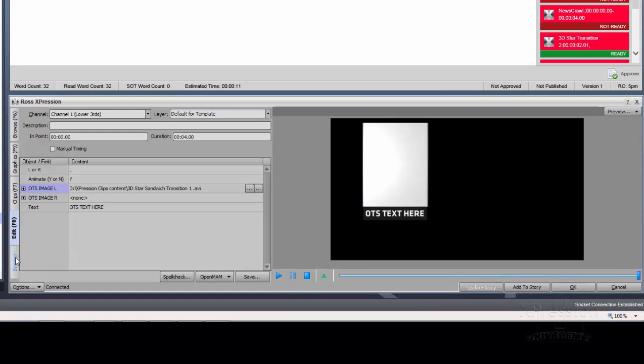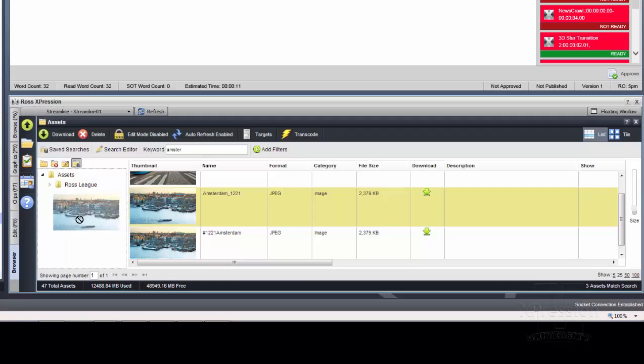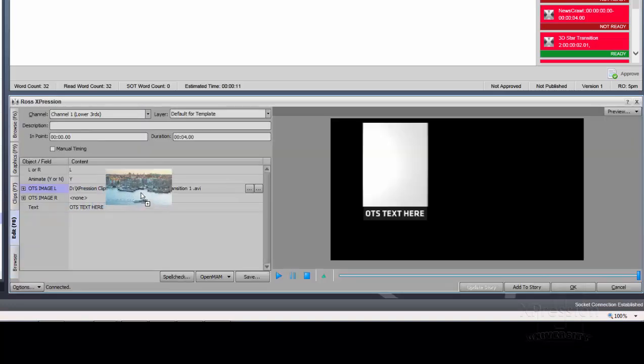Now, if I want to use a still image, I'm going to grab one here. There's a nice picture of Amsterdam. I'm going to put that in. And you notice the image is in there. The still will just sit there and do nothing because it's technically playing once.